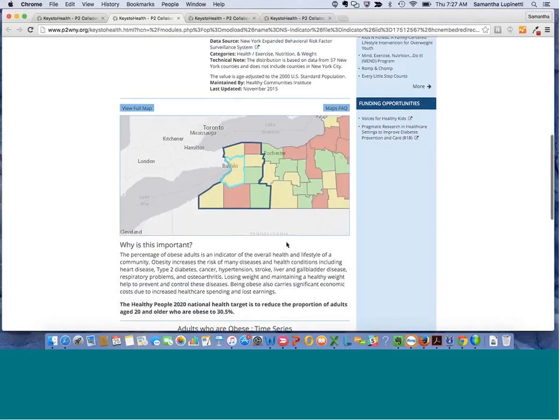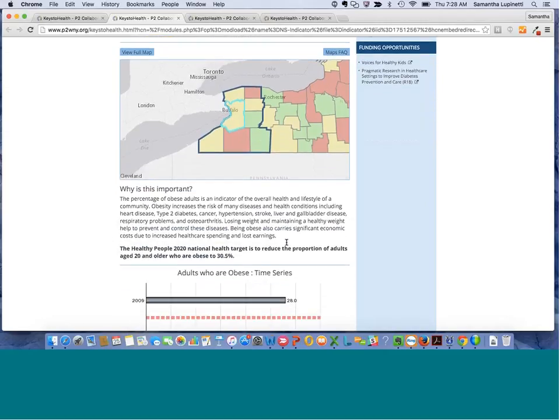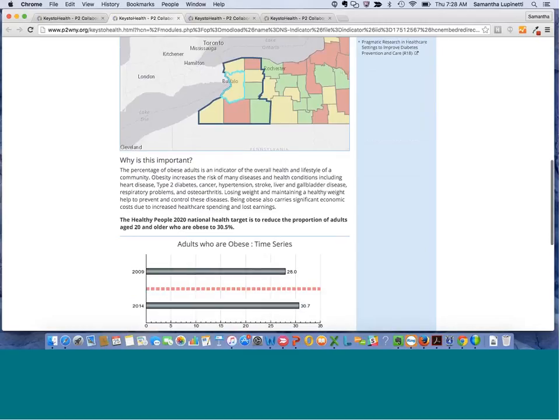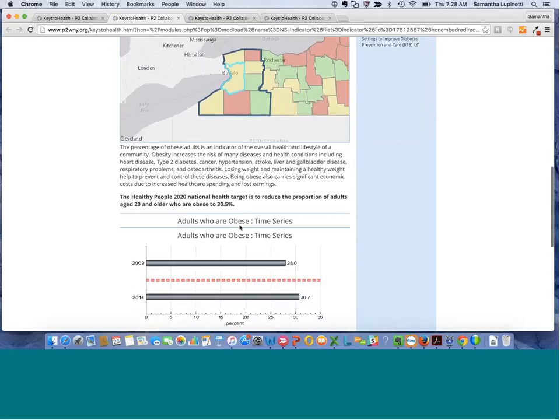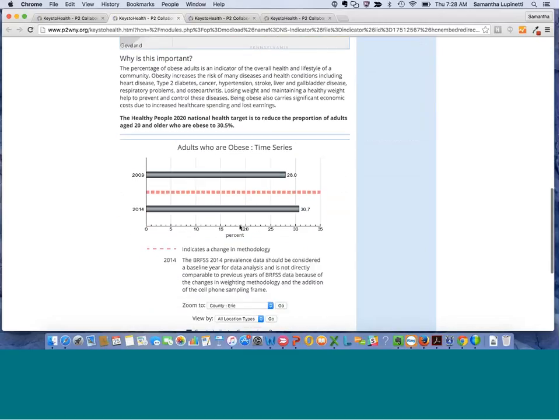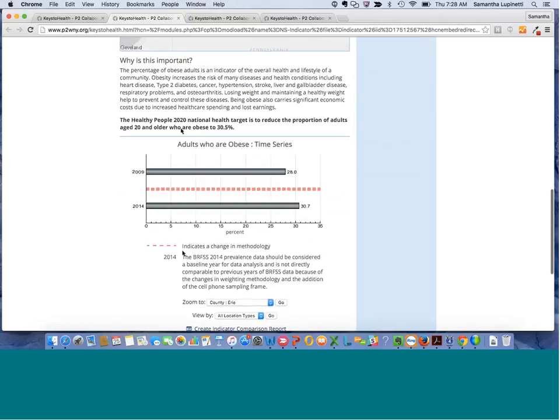Down below the map, you've got the "Why is this important" section. This is some of the public health context. This is helpful if you were writing a report or a grant. When there's a Healthy People 2020 target, you're going to see that target in bold. And for most indicators, you're going to see a time series graph.